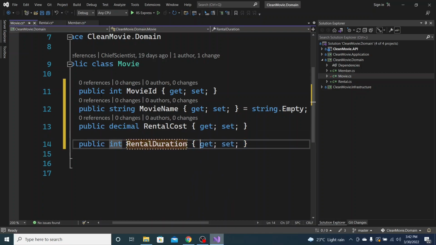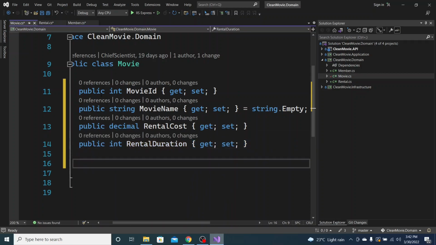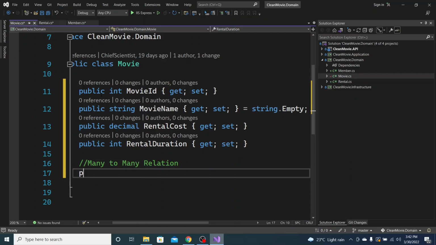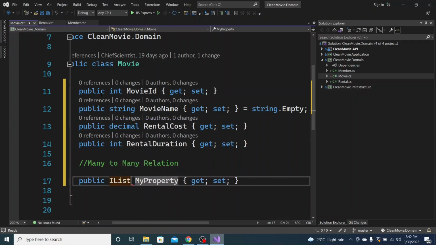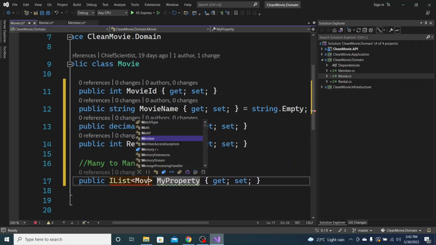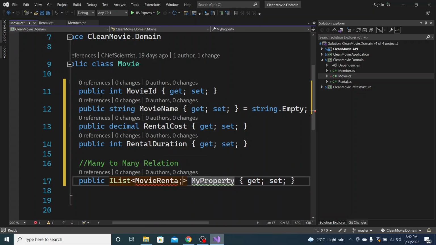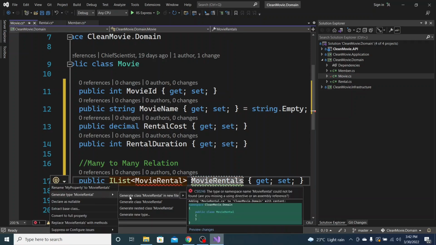And then we know that a movie has a many-to-many relationship. For us to have a many-to-many relationship, Entity Framework doesn't give us that capacity, so we're going to have to bring in another entity, so another table. All you do is, it's an IList. We're going to call it MovieRentals. It's not yet made, so it should give us an error. If it gives us an error, then we have to create that with Ctrl+dot, create new in a new file.